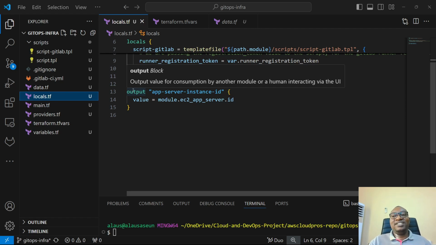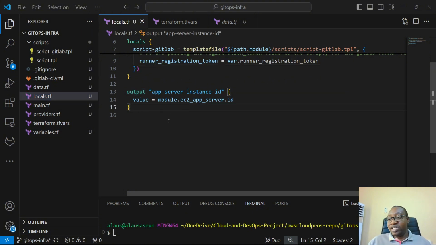So the instance ID is important for us to have so that we can get the instance ID and then put it into the application CICD, and then with SSM we can deploy our Docker image on that particular instance. So here we are doing module because we're using an EC2 module. So module, the name of the module that we're giving it, and then the ID of that instance. So it's going to generate the ID of the instance for us as an output, and then we can just copy that and then use that in our pipeline.